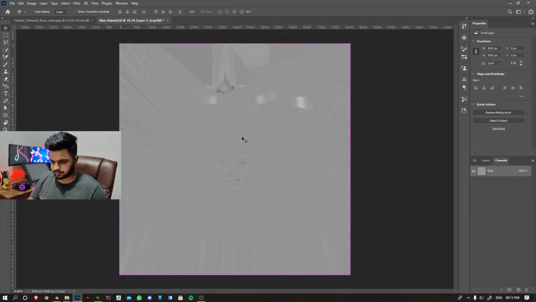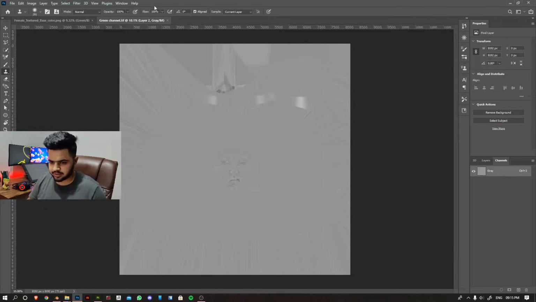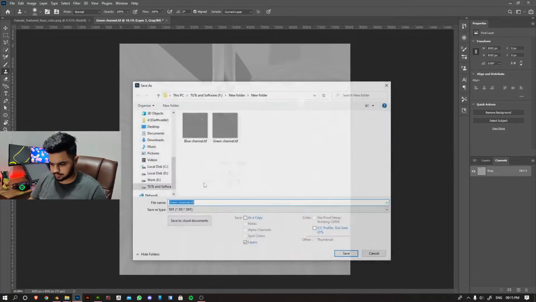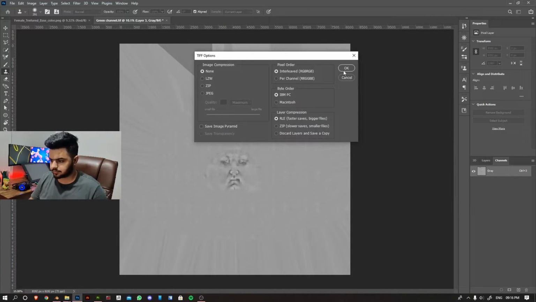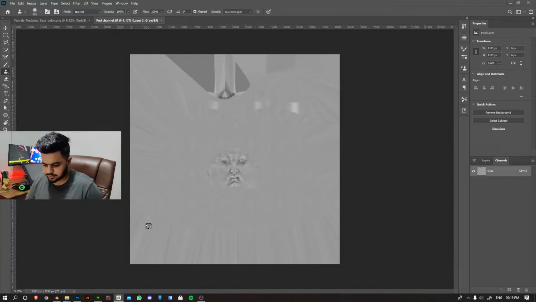Green, paste, export as the green channel. And same with the red one. Okay, so now move to ZBrush.